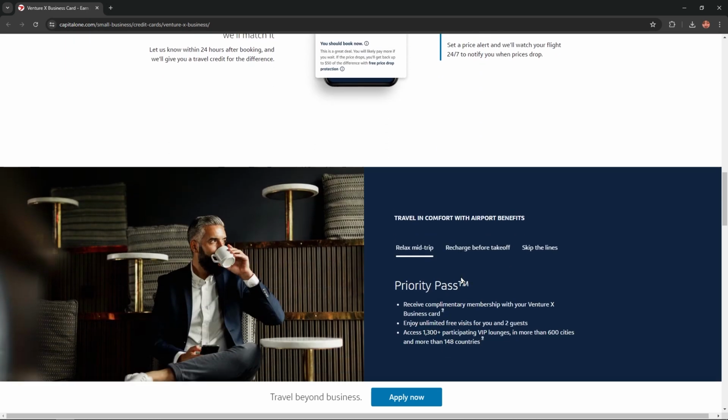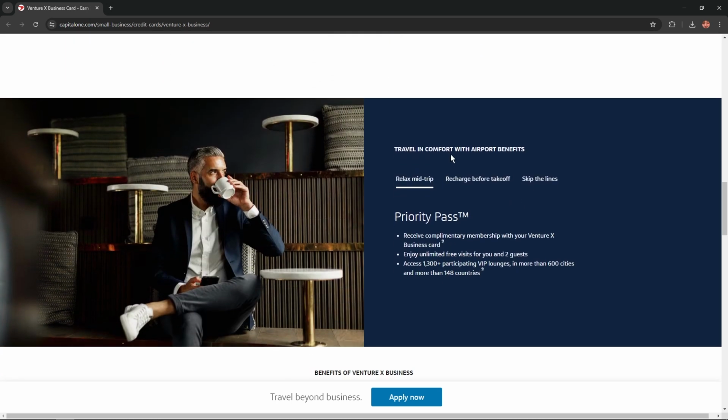Let's move further. Travel in comfort with airport benefits. Relax on your trip. Priority Pass. Receive complimentary membership with your VentureX business card. Enjoy unlimited free visits for you and two guests. Access 1,300 plus participating VIP lounges in more than 600 cities and more than 148 countries.